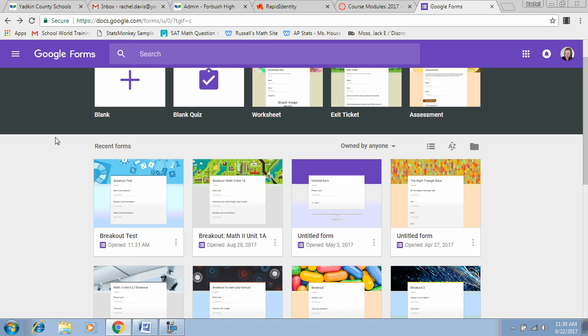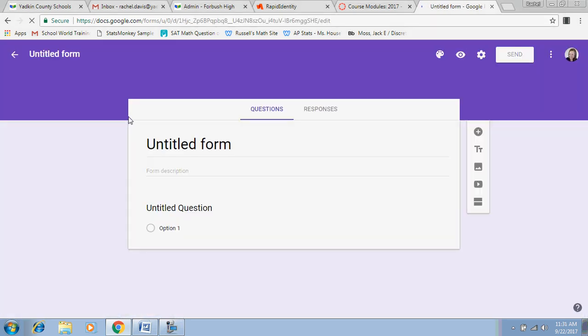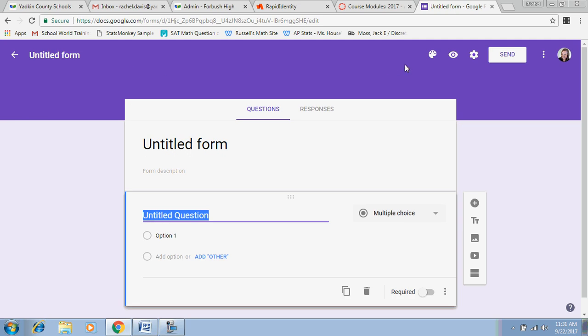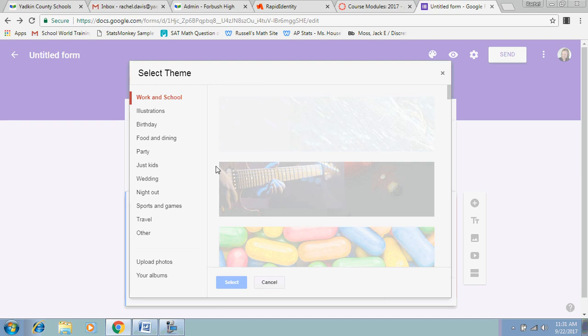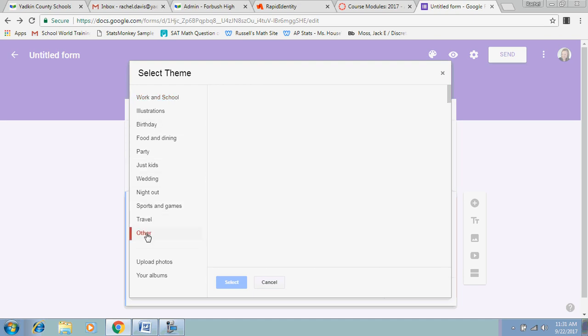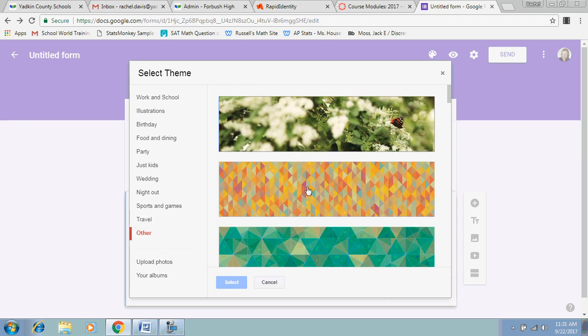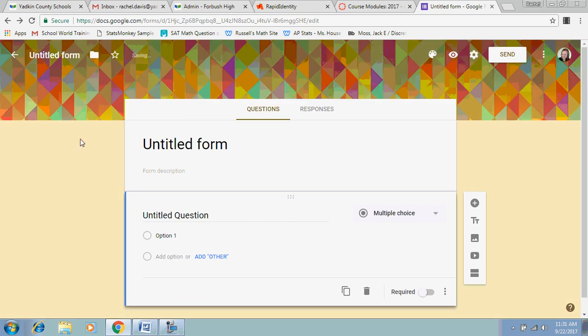So here we are at Google Forms. You want to start off by doing a blank form. And just a couple of quick things. You can edit the design and the color if you want to by clicking the little color palette. And you can change your colors. You can add a picture if you want to, any kind of background, however you want it to look. So we'll just pick one of these for now. And then you'll see how it changes the colors.